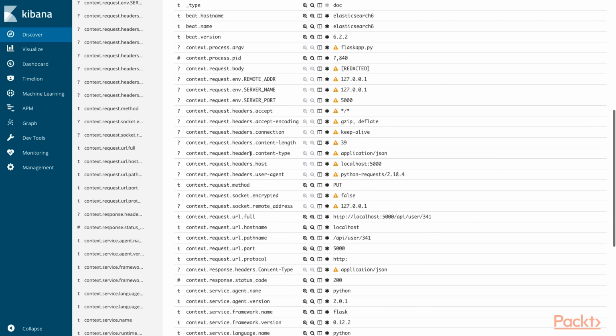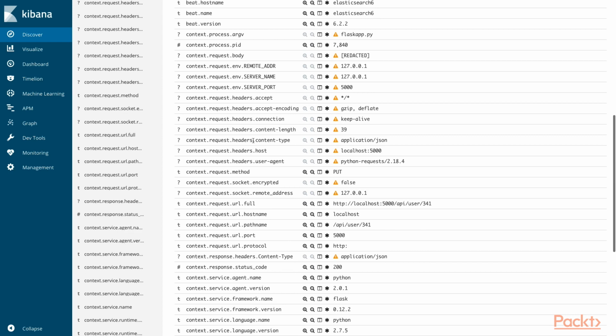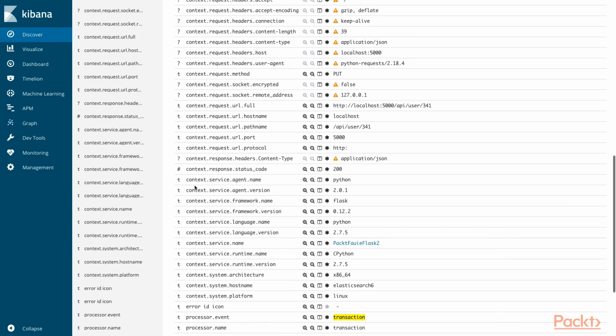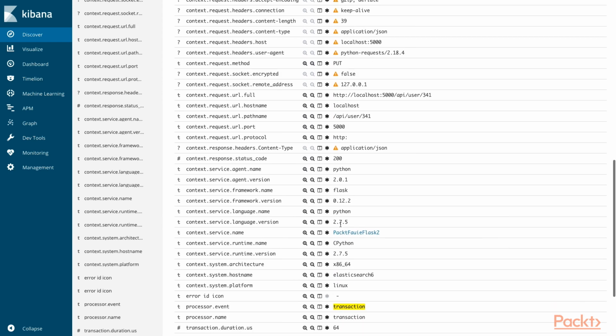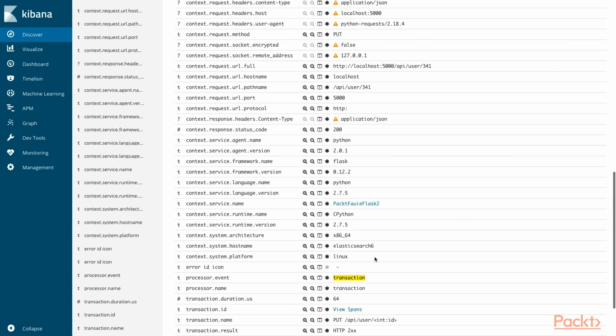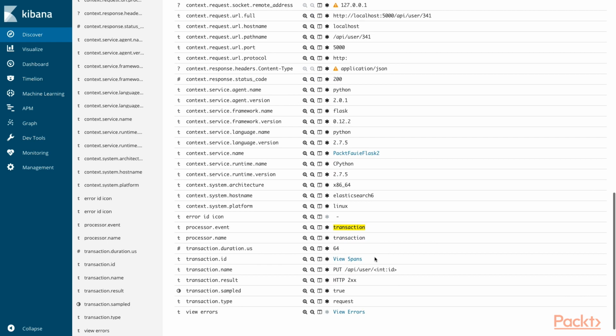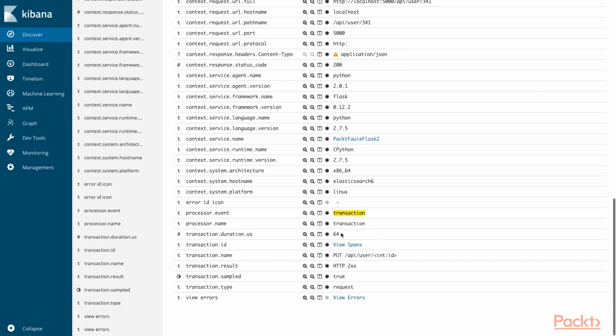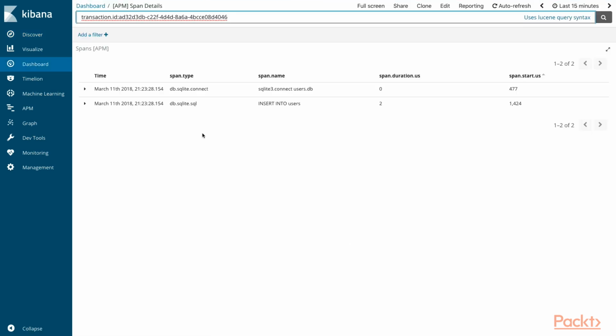I mean, we have environment information, headers from the HTTP request, service framework, Flask framework, Python. Apparently I'm running Python 2.7.5 for some reason. This is a transaction duration 64 seconds, transaction ID, view spans. Let's see what that is. I'm not sure what view spans is. Okay, so this was the individual traced transactions.